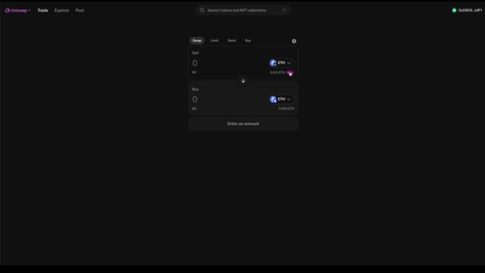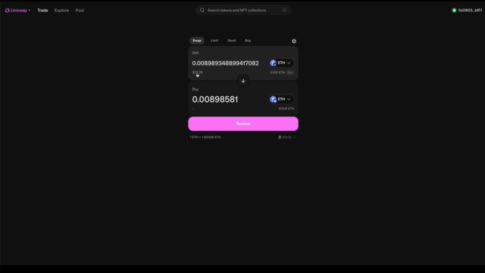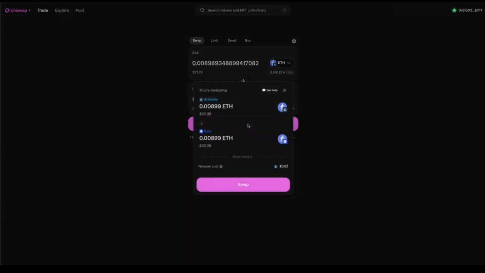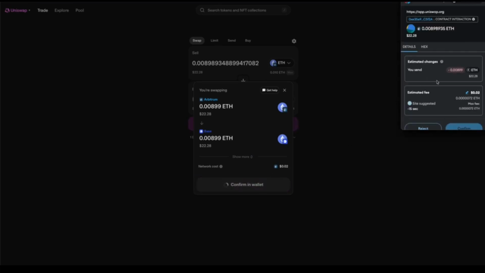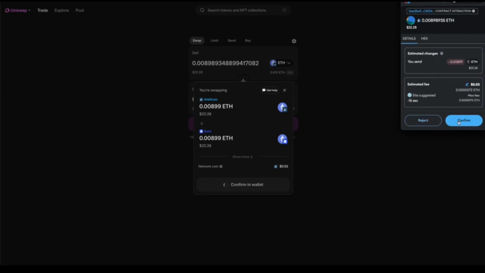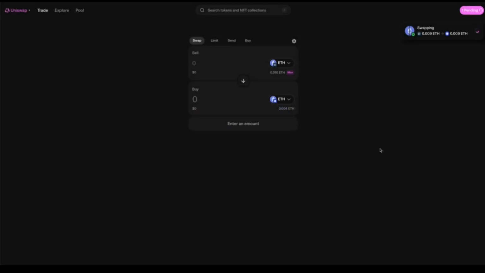So like, let's say I wanted to convert this $22.28. It actually comes back as $22.28. Okay. So literally no fee. There'd probably be a couple cents, but whatever. So then you would click review. Okay. We're going to click swap. All right. It'll show you your estimated charges. Hit confirm. And it is swapping from ETH on Arbitrum to ETH on Base. And now we are swapped.